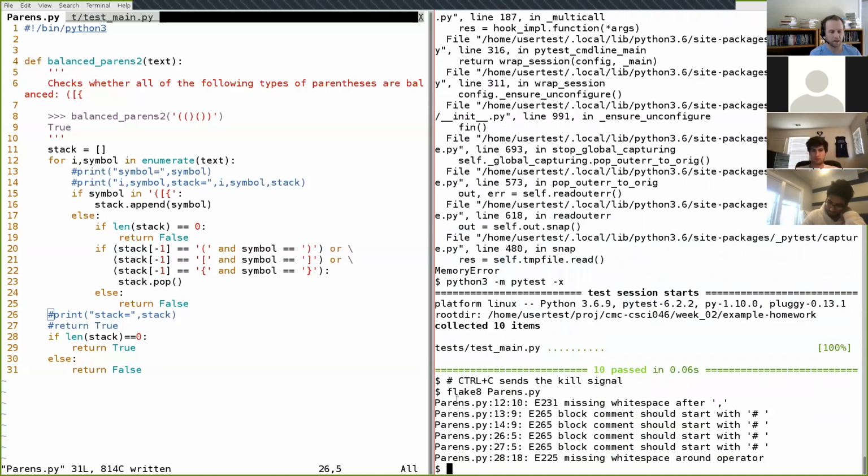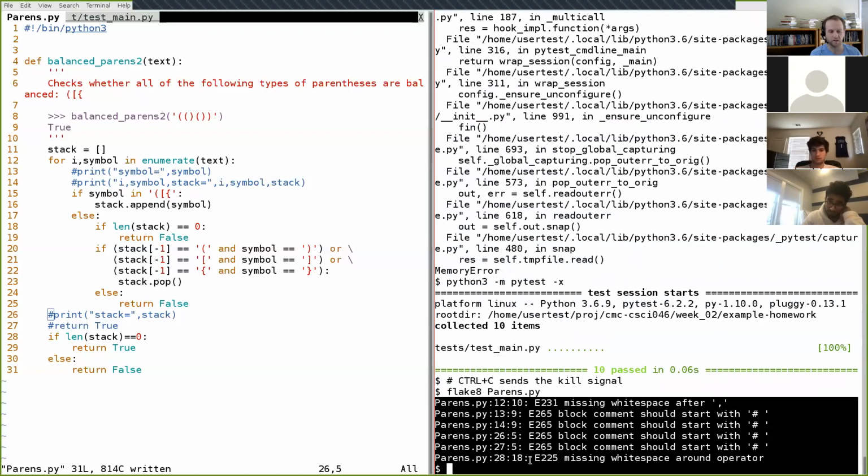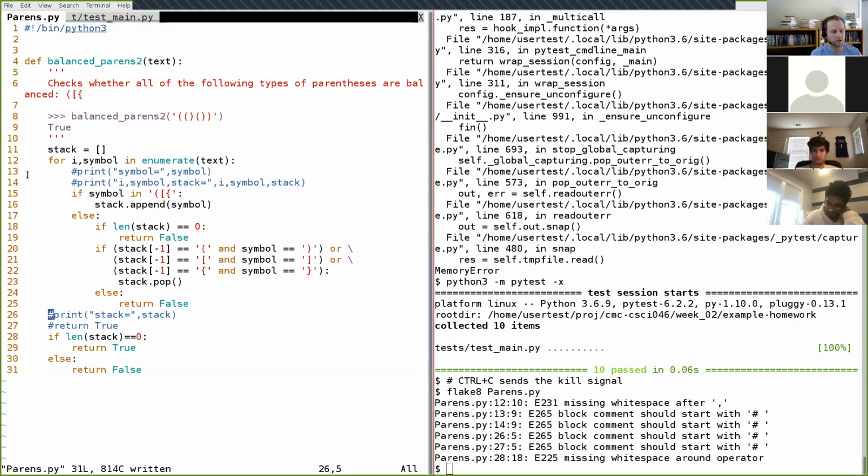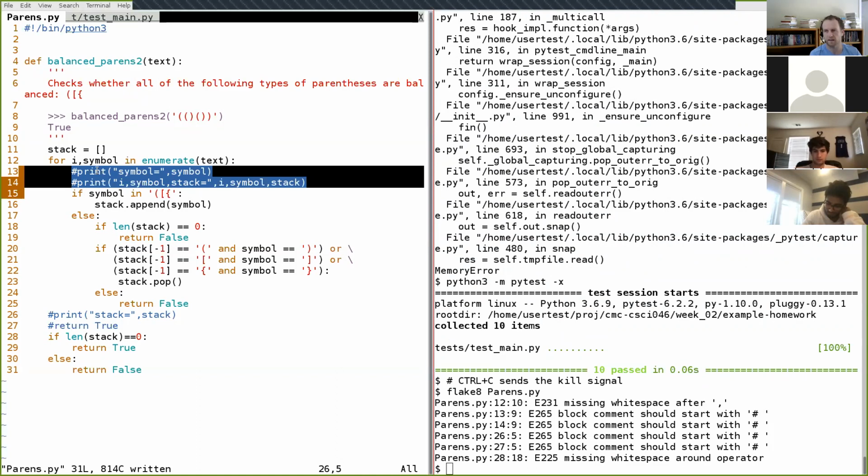And so here I can see that there's a handful of things that it wants me to fix. In particular, all of these comments that I have like this are great for debugging, but not things that you want in your production code. So you'll want to delete those before submitting your assignment.